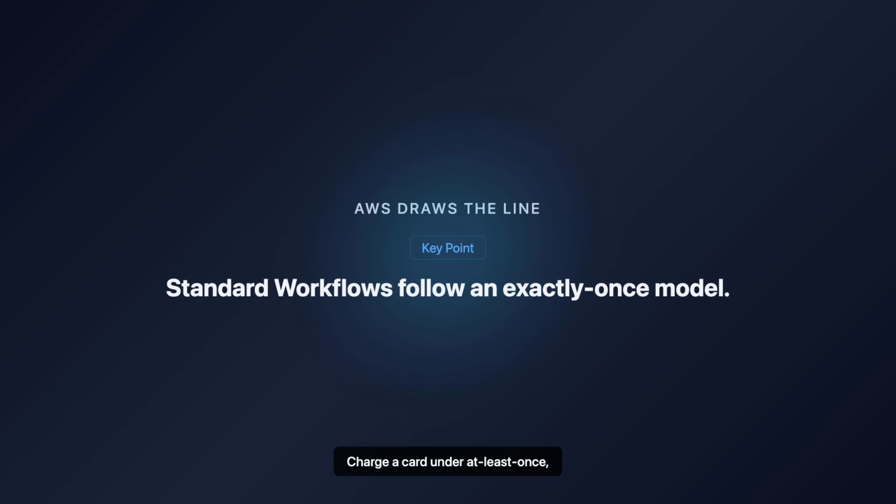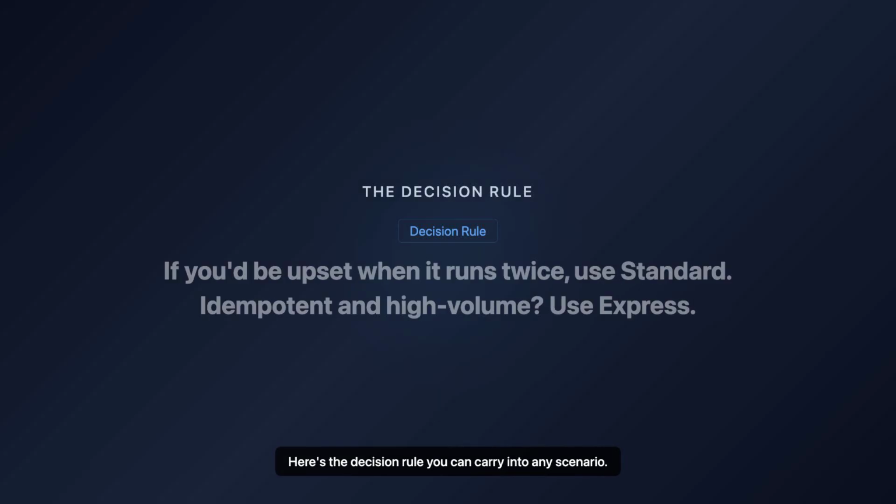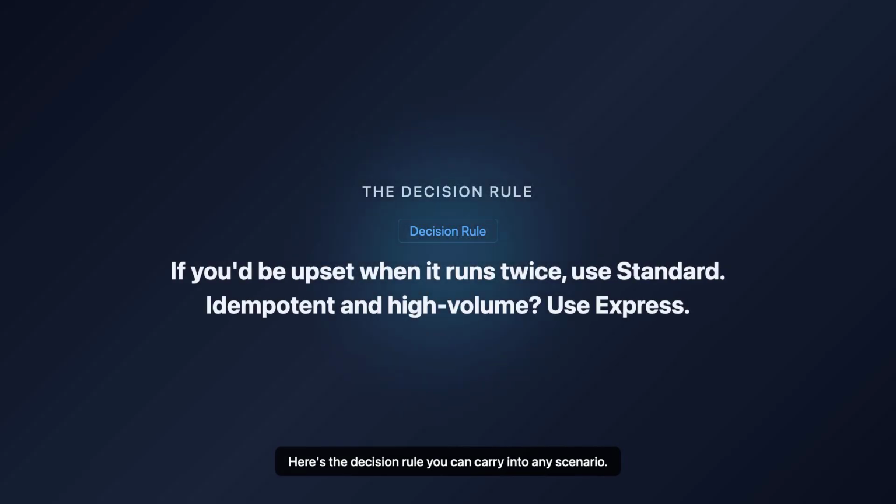Charge a card under at least once, and you risk billing someone twice. Here's the decision rule you can carry into any scenario. If you'd be upset when it runs twice, use Standard: payments, order creation, anything irreversible. If the operation is idempotent and high volume, think streaming data, IoT telemetry, a DynamoDB put that's safe to repeat, use Express. That's it. Ask yourself the one question: would running this twice cause harm? Yes means Standard. No means Express is on the table.